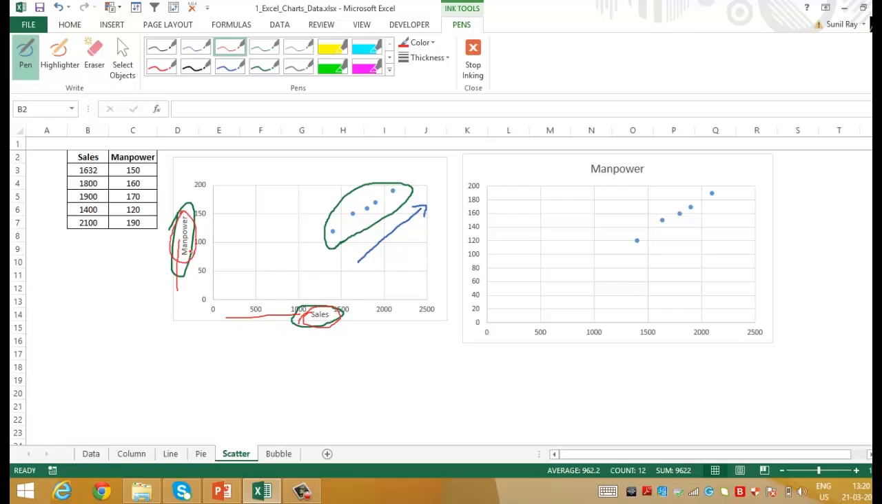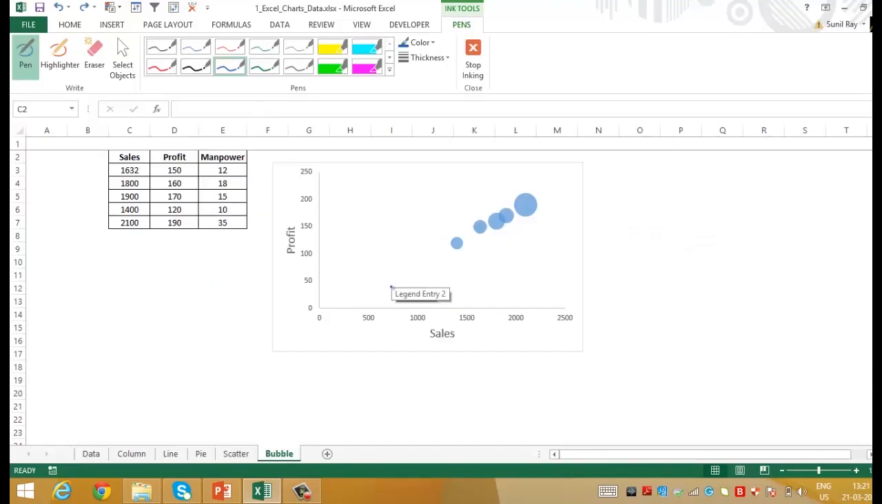Now to represent the third variable, what we can do is represent it using the size of these points, and it is known as bubble chart. Let's create a bubble chart now. Here we have a bubble chart showing sales and profit on x and y axis respectively. Size of each bubble shows manpower. Larger the size of bubble, higher the manpower. Let's see how we can create it.